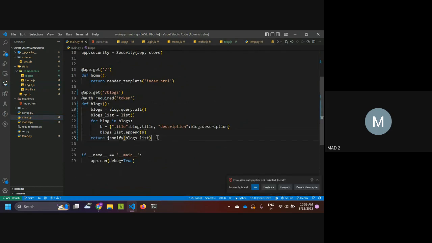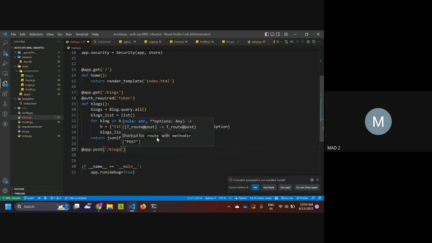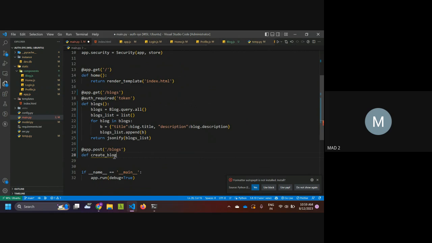endpoint here, which will receive the app.post and blogs, and I will keep it open. I will not make it protected. I am making this endpoint just to show how to make a POST request to an endpoint.